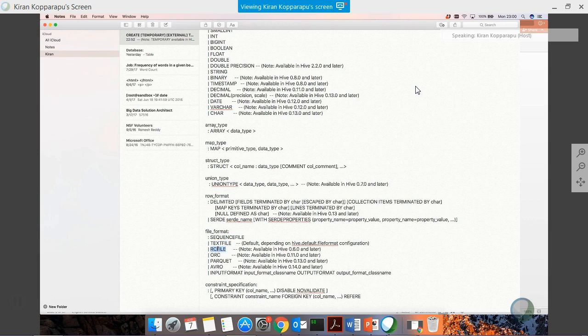RC file, RC stands for row columnar file. This is the old version of ORC. ORC is a very optimized row format, which will give you better performance than any other, like text file, sequence file, RC file. Another one is Parquet. This is also very important and will also give you high performance. Both ORC and Parquet will give you higher performance than text file when you define your table in these formats.